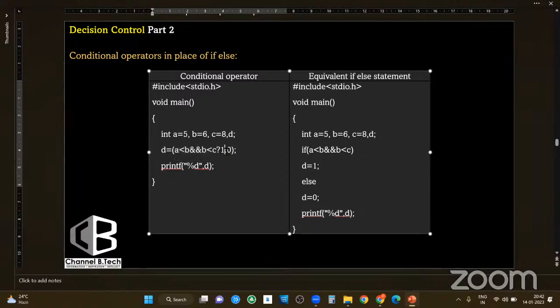That means the part before the colon will be assigned to D. So it will show output. D will be assigned with 1. So output will be 1 for this program.